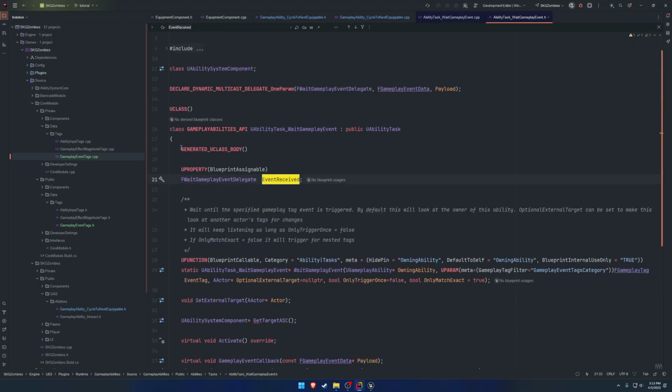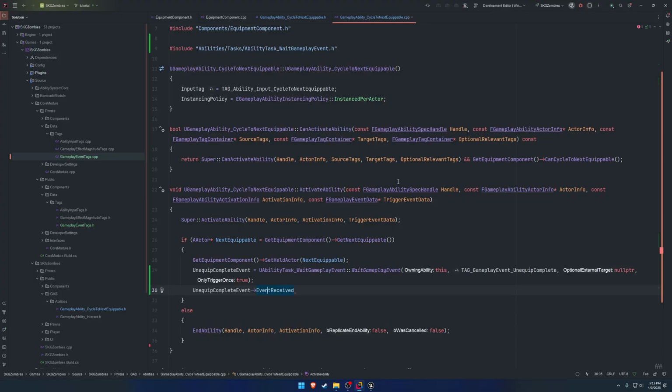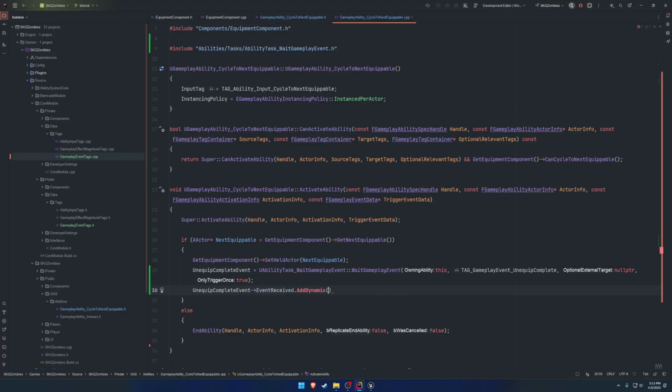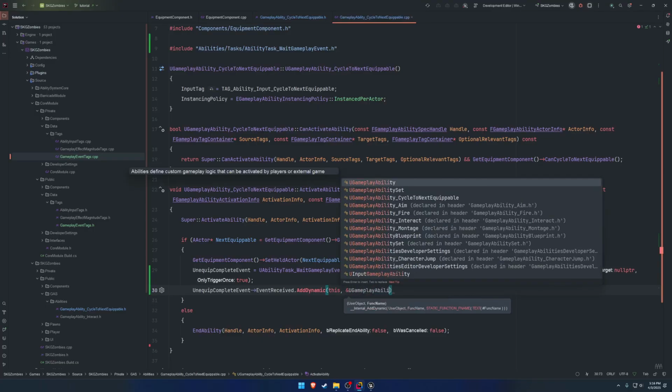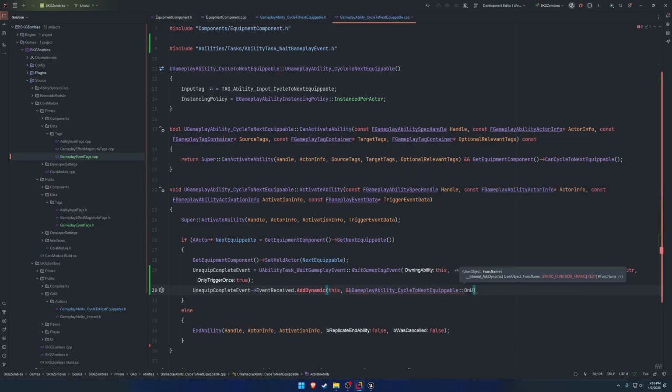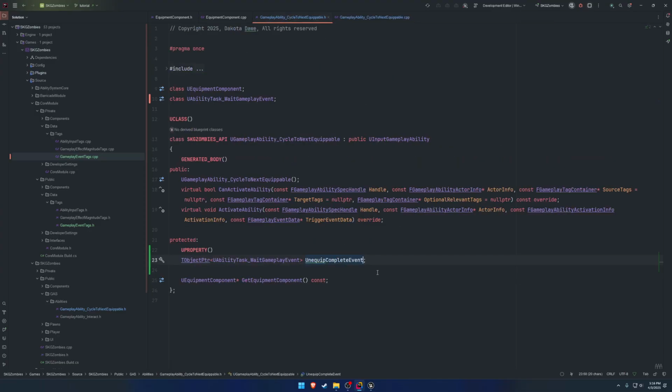which I'm pretty sure is private. However, maybe it's doing a friend thing. Anyhow, we have our EventReceived. From there, we can add dynamic, and we want to add the user object being this, and a function, which is going to be UGameplayAbility_CycleToNextWeapon, and the function, which in our case we're going to call OnUnequipComplete.